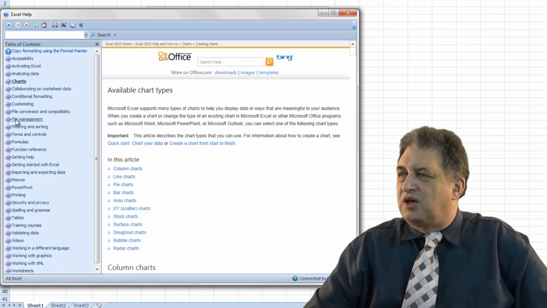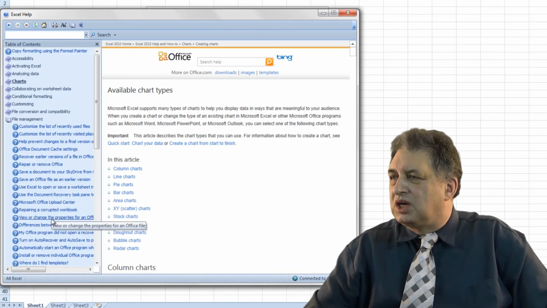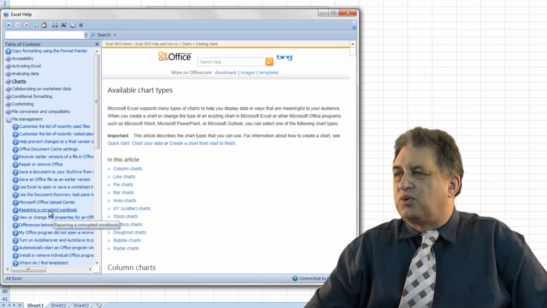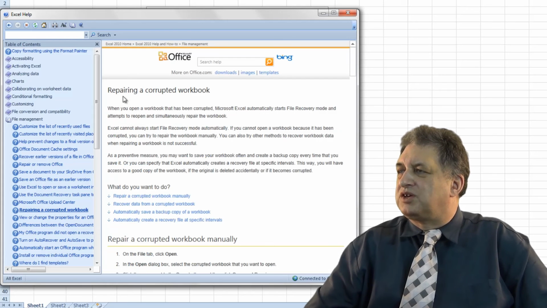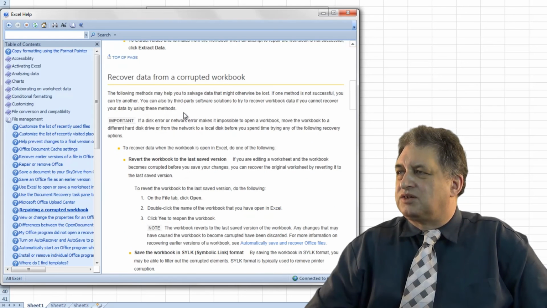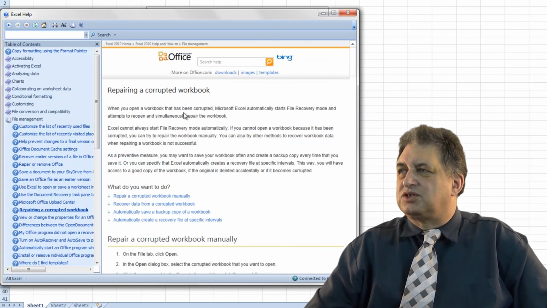So if you want to know about file management, if you click on that, let's say you want to know how to, what should we look at? Repair a corrupted workbook. If we click on that, up comes information about how you repair a corrupted workbook. So as you can see, there is masses and masses of help available here. So if you get stuck, basically go into the help there and try looking at the table of contents. Or the other thing you can do is search.